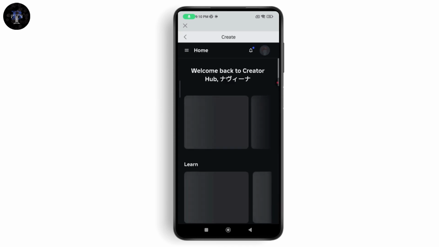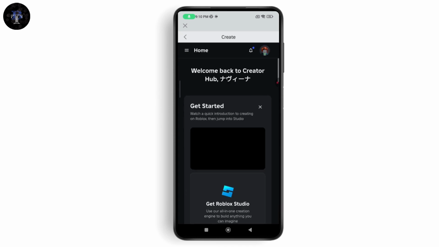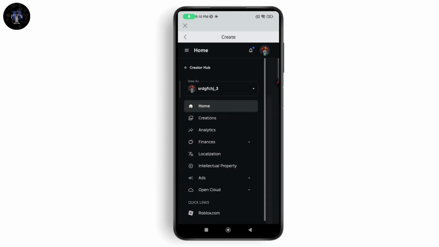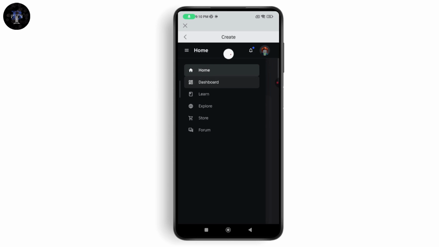Once the Creator section loads, tap the three horizontal lines in the upper left corner, right next to Home. From the menu, tap the arrow beside Creator Hub at the top. Now you need to select Dashboard.